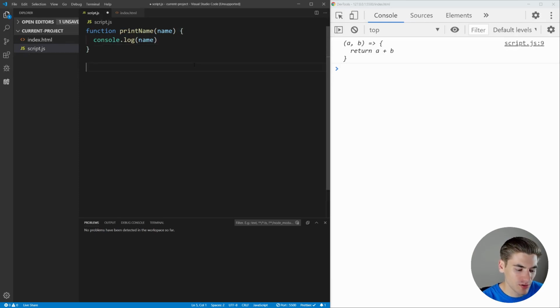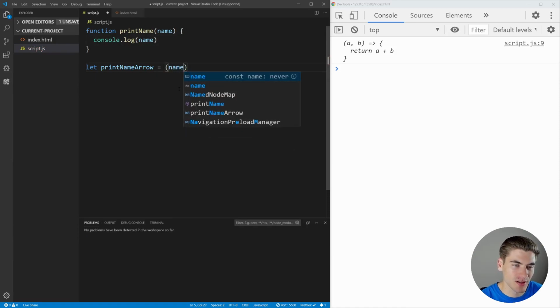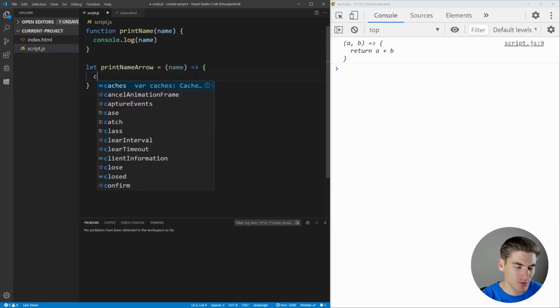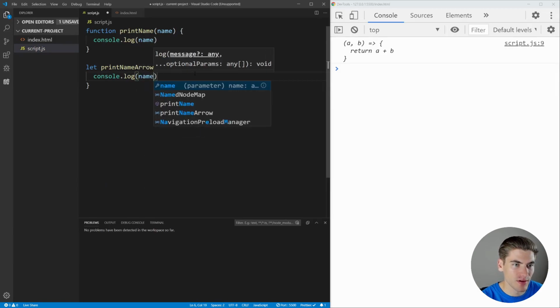So all we need to do to create this is create a variable with a let, and give it the name we want. We'll call it printNameArrow. We need to set this equal to a value, which is our arrow function. Let's get our arguments, which is just the name inside parentheses here. Put in the arrow, which really makes this an arrow function. Put in our brackets, and we'll just say console.log of name.